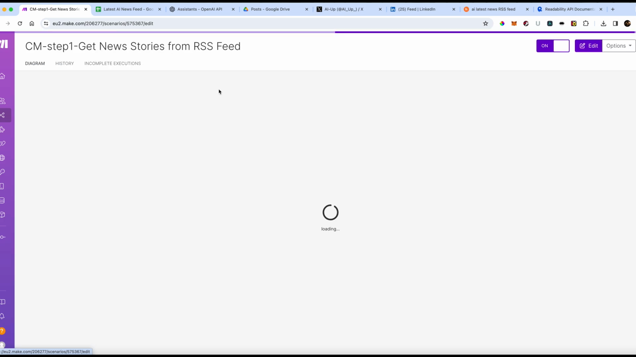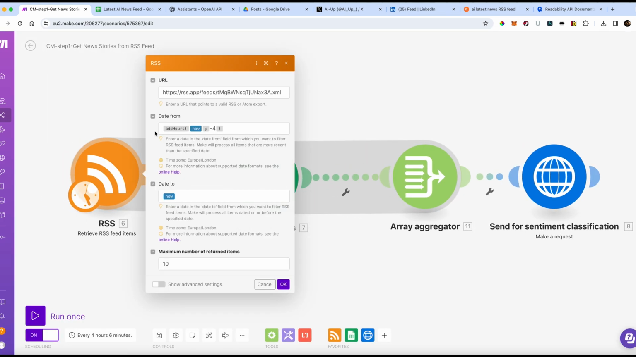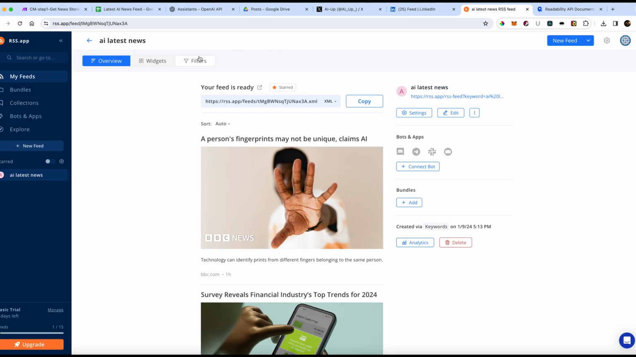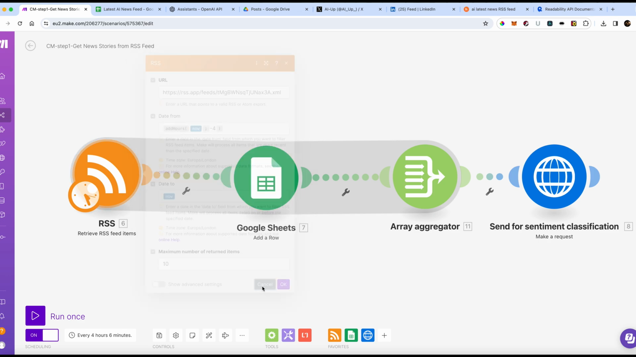So step one, we're going to get news stories from an RSS feed, and the feed is here. You can see I've set that up from RSS.app. So that pulls it straight into here, and it's pulling stories which have been published in the last 4 hours up until right now, and returning a maximum of 10 stories.